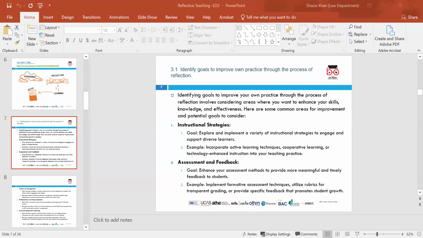And then you've got assessment and feedback. And feedback and assessment is really important. The goal of it is to enhance your assessment methods to provide more meaningful and timely feedback to your students. Make sure that you also prepare yourself for the next assessment tasks.